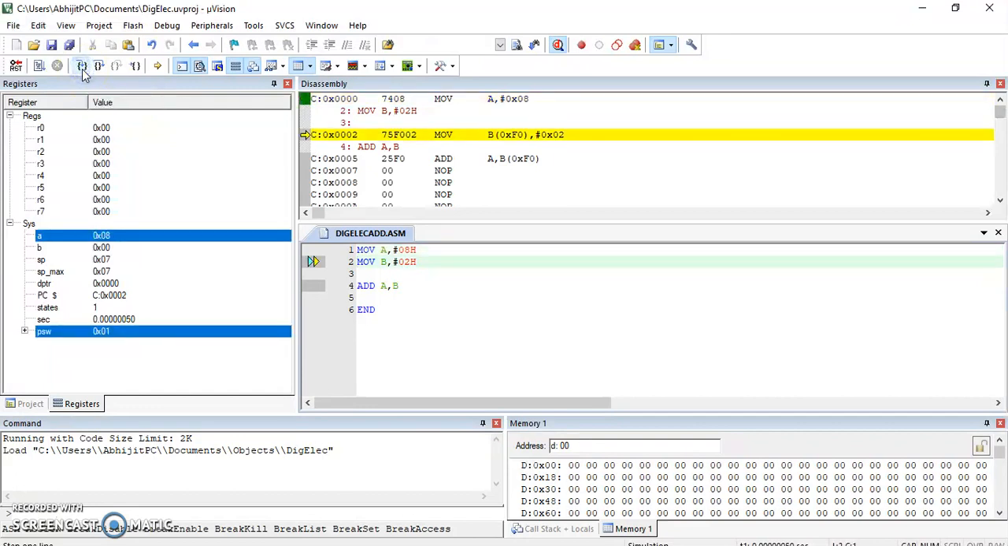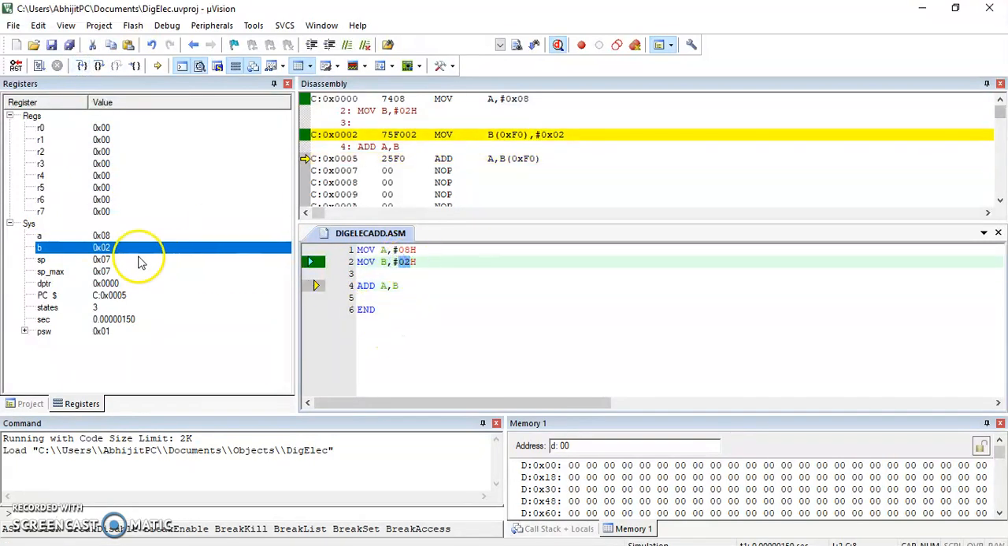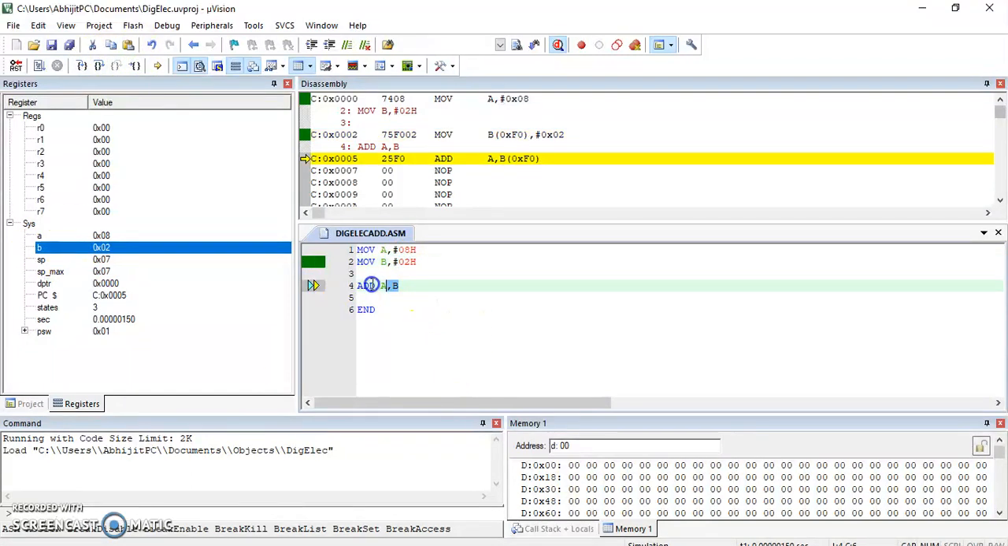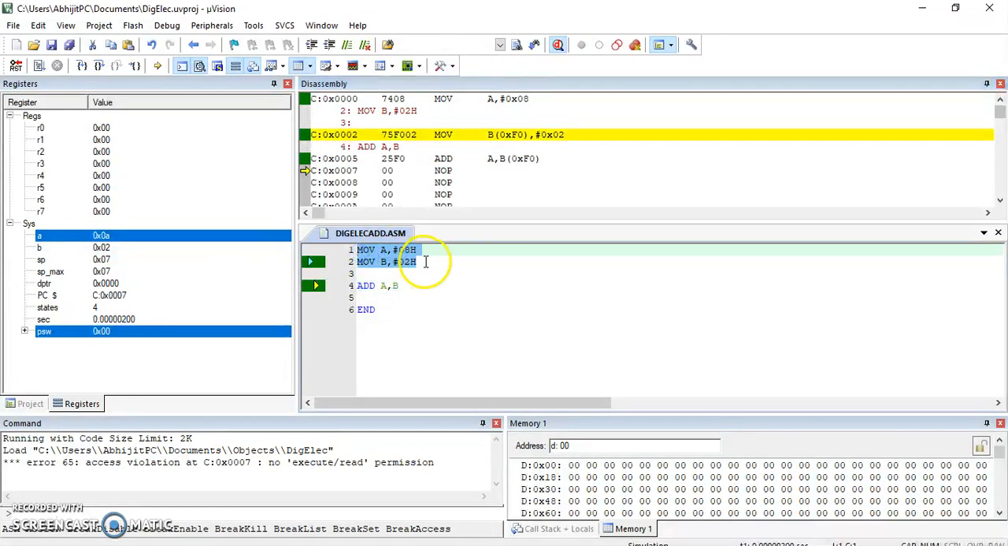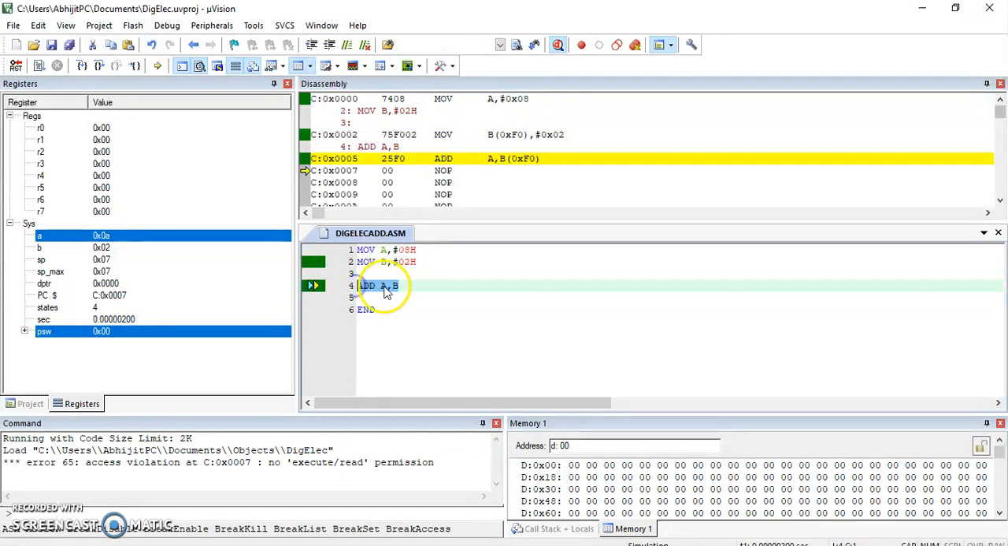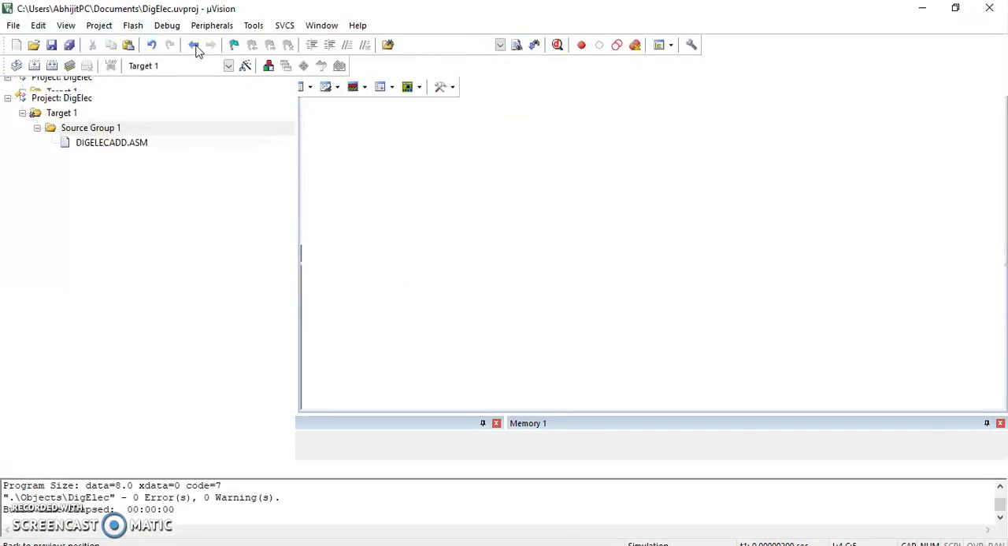Now once I click, see, the 08 has been transferred to the A register. Then the 02 is copied to the B register. Now I am performing the addition, so A plus B is 10. This is 0A, so it is 10. We have seen that in the arithmetic operation, whatever the addition result is, it will be stored in the A register. Now if you want to come out of this, you will click on Debug and Stop Debug.